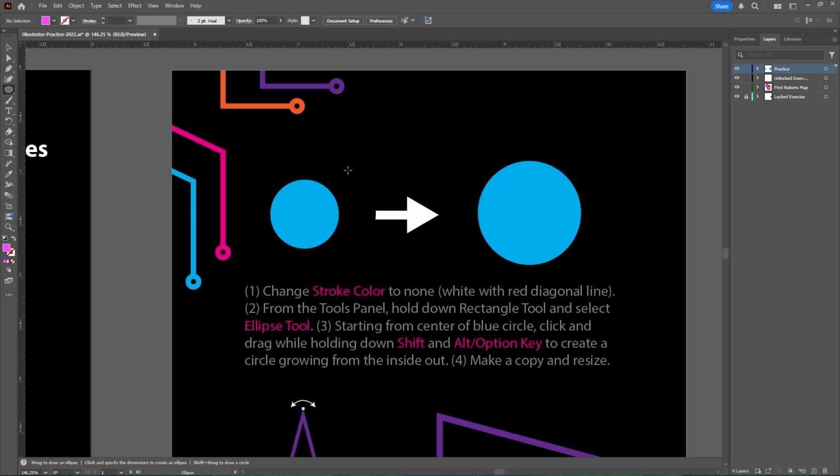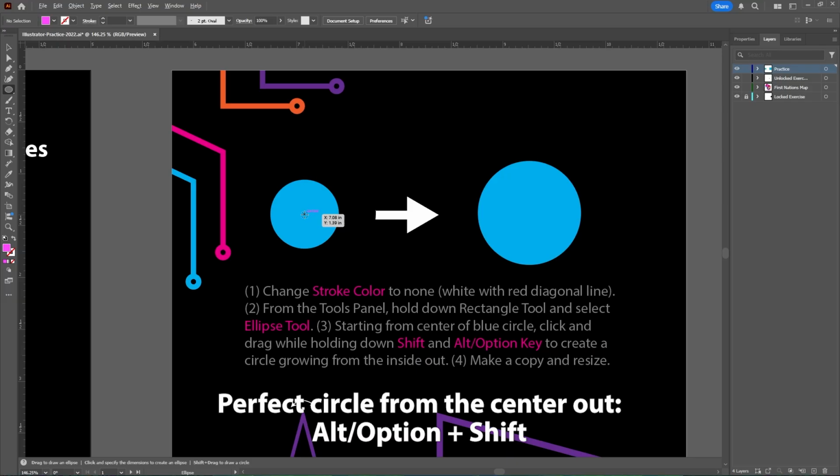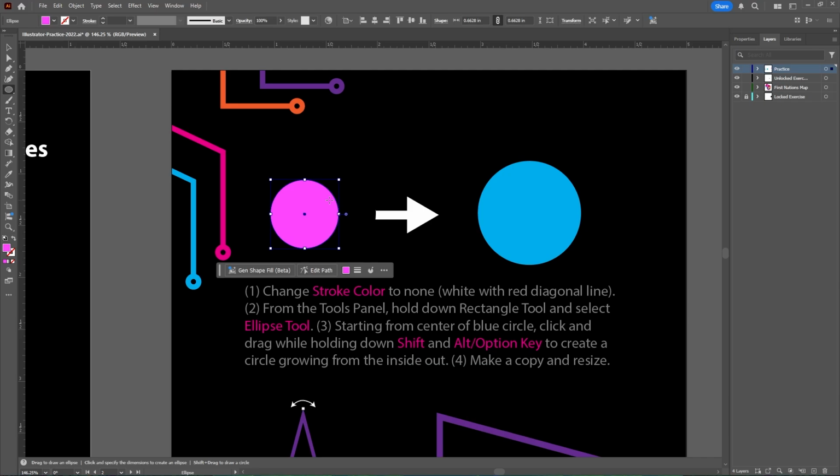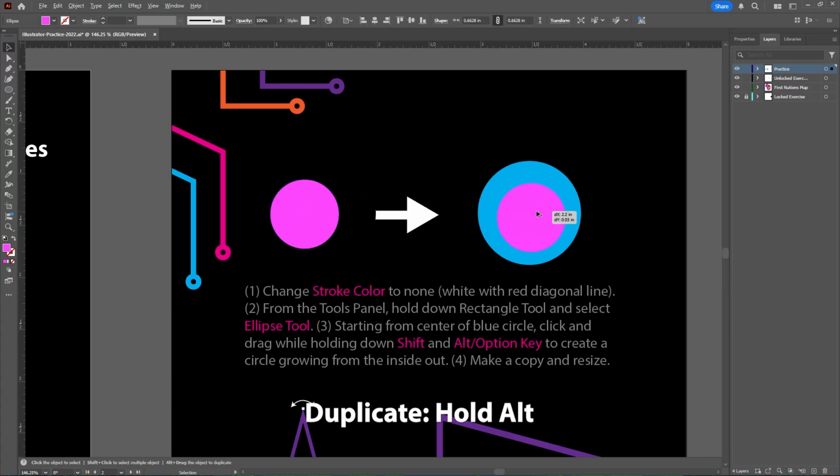We're going to create the circle from the center out. We will be doing this by holding the Alt or Option key while dragging out. We're going to combine this step with the Shift key, and this will allow us to create a perfect circle from the center out. Now that we have our circle, I'm going to create a copy by holding Alt and dragging out again. I'm going to increase the size by going through the same steps. We're going to hold the Alt or Option key and Shift again.